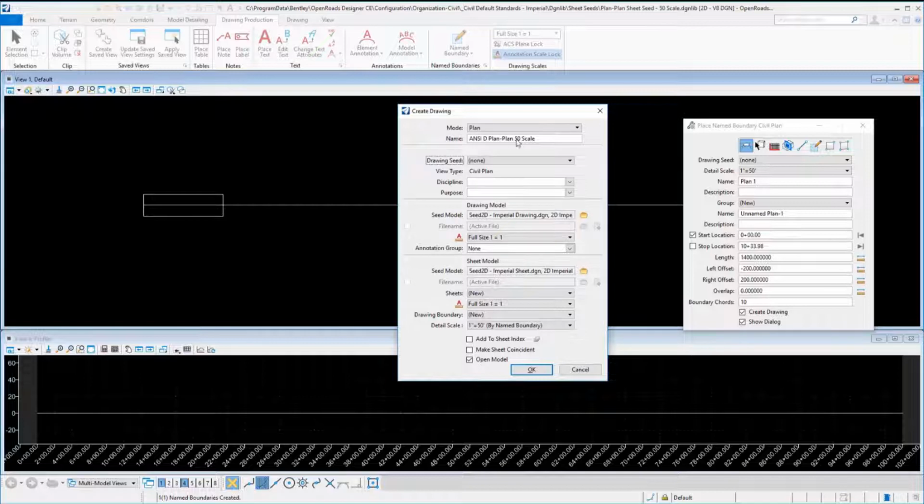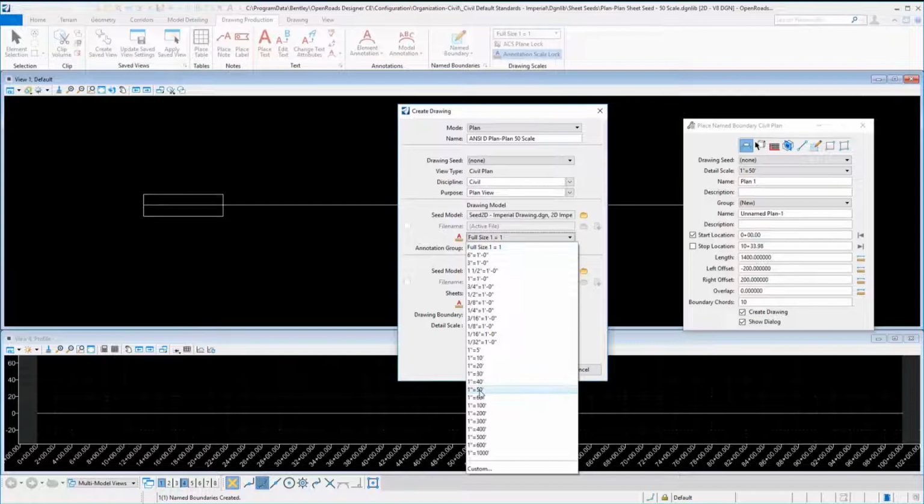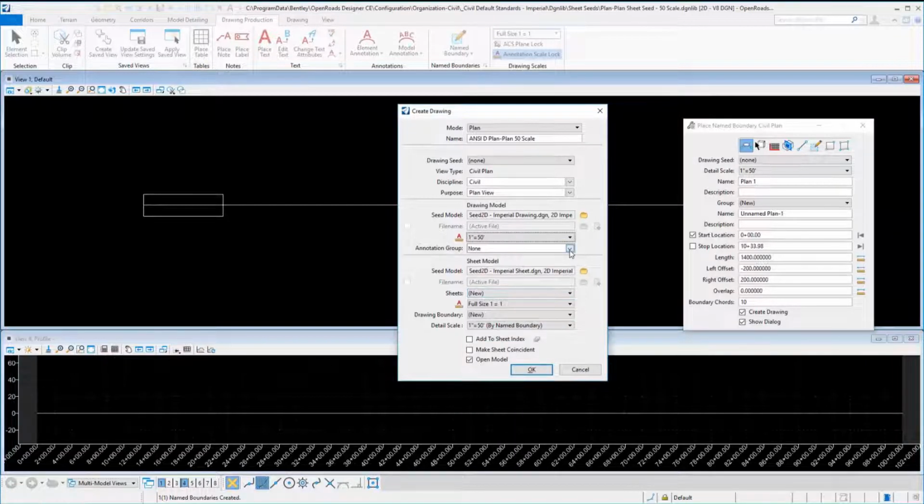We'll put in the name of the seed that we want the users to see in the drop-down. We'll pick our discipline again and select our purpose, which will be plan view here. If we have an annotation group for plan view, we can select that. We've set our scale for our plan. Again, it's 50 scale. Here's our plan grid. Make sure our detail scale is also 1 to 50 and 1 to 1 for our paper drawing ratio. And then select OK.